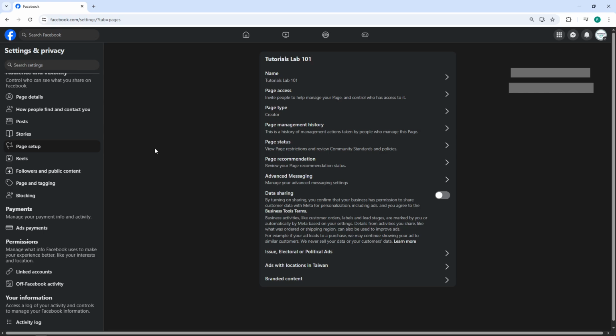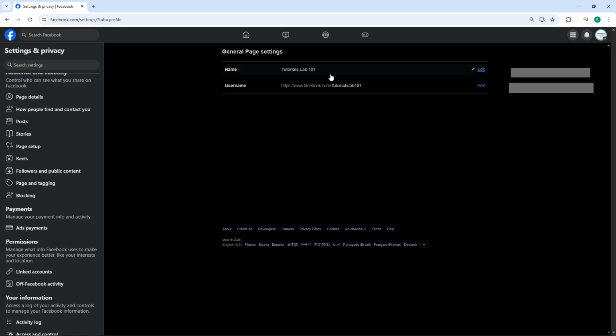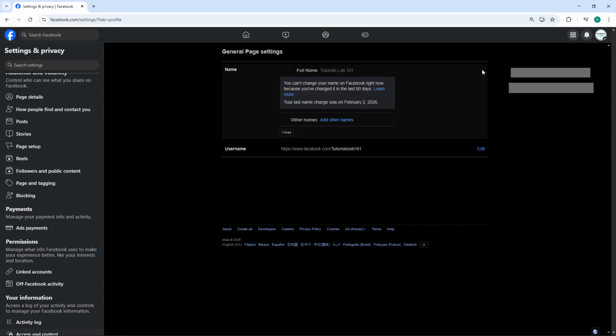Once you're in Page Setup, find the option that says Name and click on it. This will bring you to the page where your current Facebook business name is displayed. Here's where you'll make the actual change. You'll see your current business name listed, and next to it, there should be an Edit button. Click on Edit to begin changing your business name.